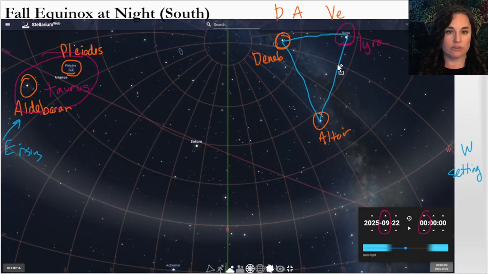I'm trying to undo... there we go. It's going to move across the sky, and it's going to still be in the sky, but it's going to be setting. Do you see how it's going to be setting? It's going to be a setting star cluster, but we can still see it and recognize Deneb, Altair, and Vega. So looking for that star cluster there.